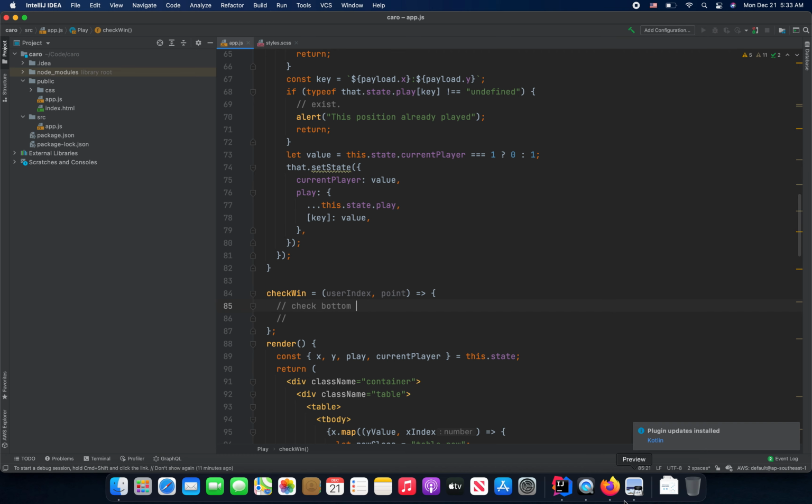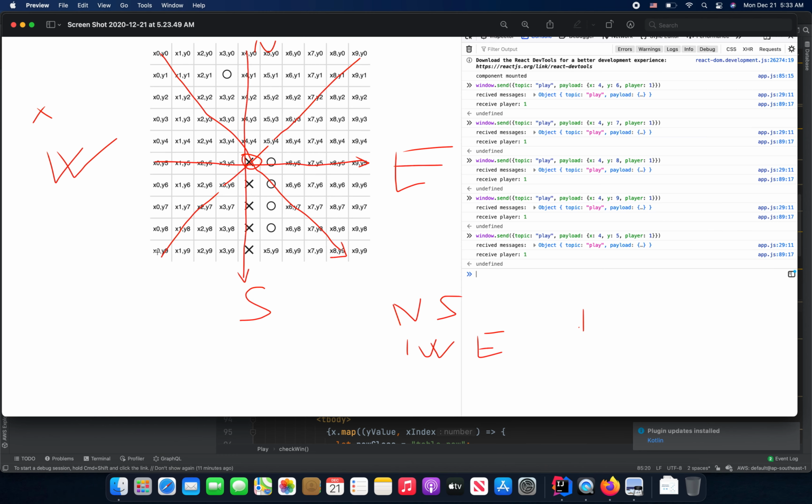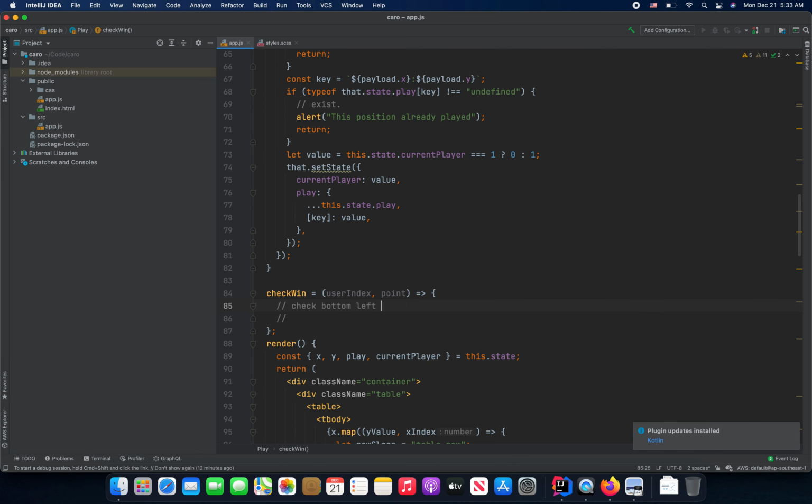Bottom. It should be bottom left to the right, to the right, top right, bottom left to top right. Okay, bottom left to top right.